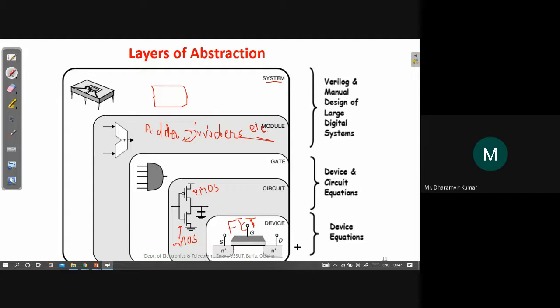You will find some engineers working only in the device domain. You will find some engineers, scientists and researchers working in this category, and some engineers working only in this domain or this domain, because each of these domains is huge. So this gives a rough idea about what the different layers of abstraction in VLSI are.